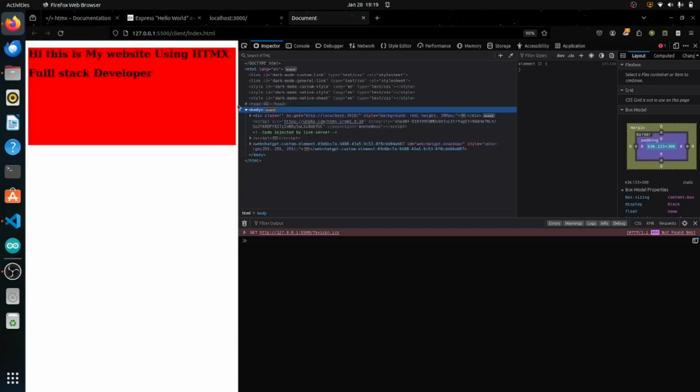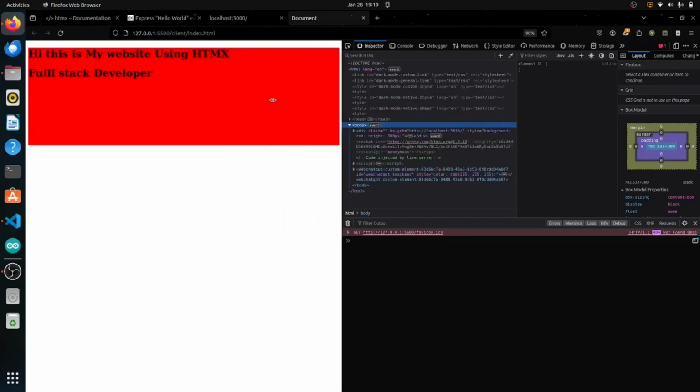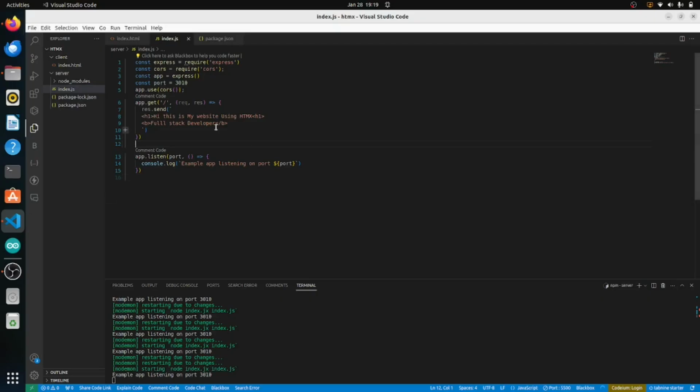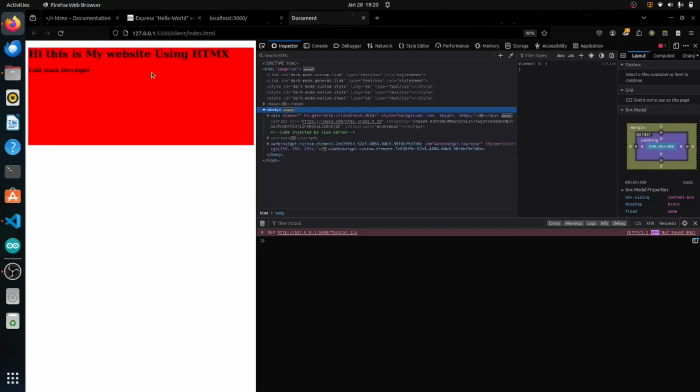We have our h1 tag and big B tag with proper working. Let's now go to the server side again. I think we're making some mistake. We did not close the tag. Now save it, and it's working. Nice.